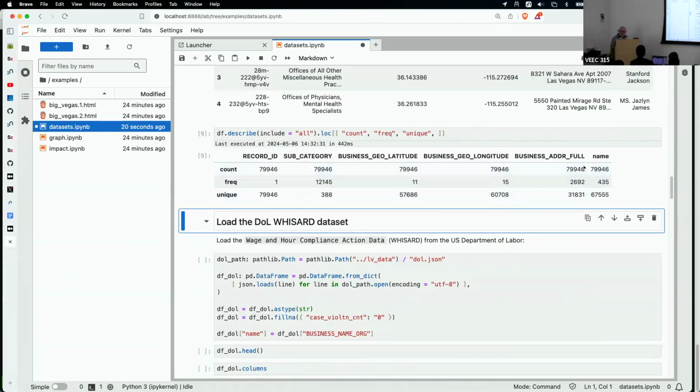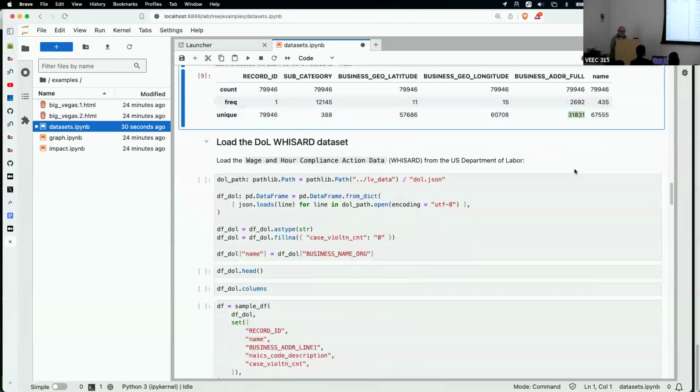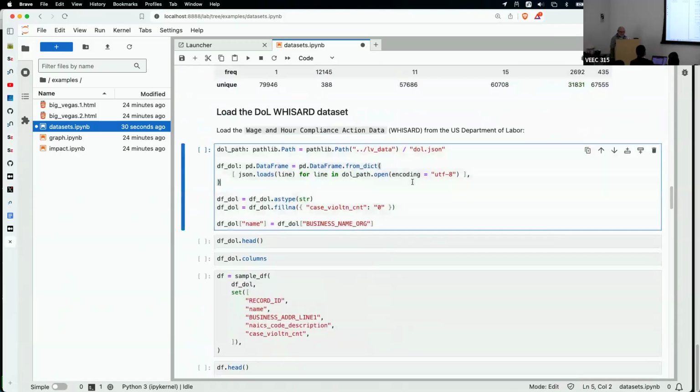Also business addresses. If you look at that, there's also overlap. There's 32,000 unique addresses out of 80,000 records. So this is already giving me some interesting analytics about this data. There's definitely some overlap.